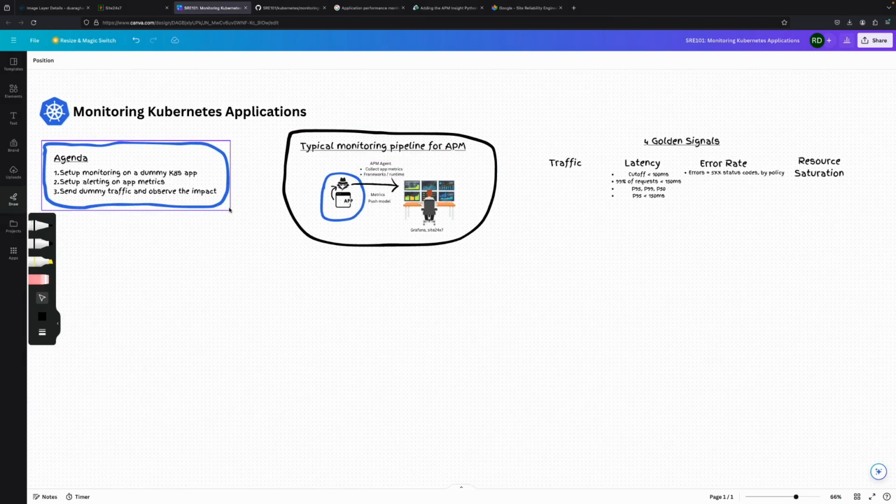These were some of the things we covered, the agenda for today: how to set up the monitoring pipeline and the golden signals, how to monitor them, and how to alert on them. These were the fundamental pieces. From here on, you build things based on the specific use case of your application.